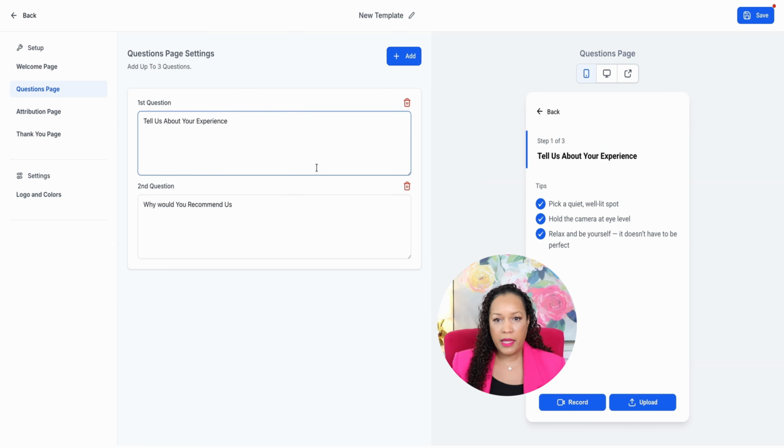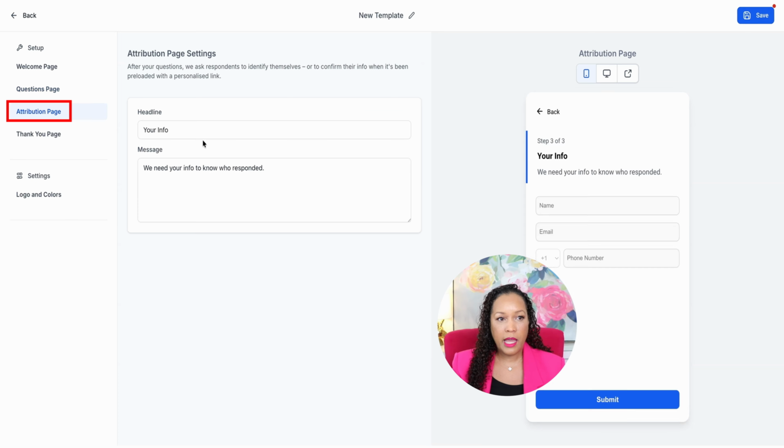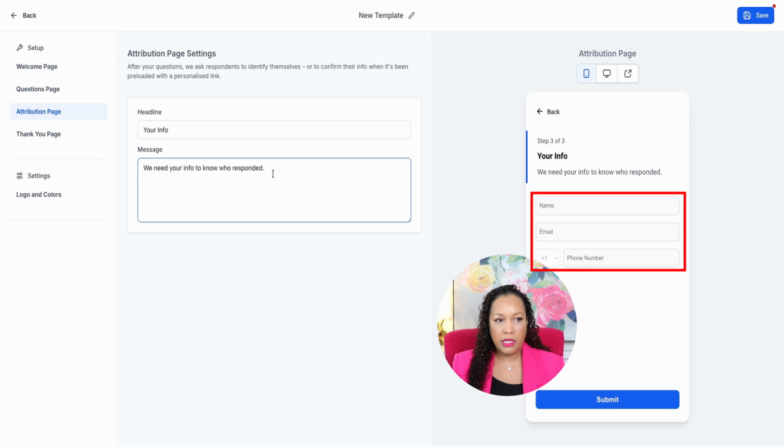So now that you have added your questions, next you're going to click on the attribution page. The attribution page is going to be set up for the respondents to identify themselves. So after they've recorded their information, we want to find out from them who they are. So you can go ahead and say your information or something along those lines, your contact info, and then there's a nice message that's already defaulted that says we need your info to know who responded. So they can just go ahead and enter their name, email address, and phone number.